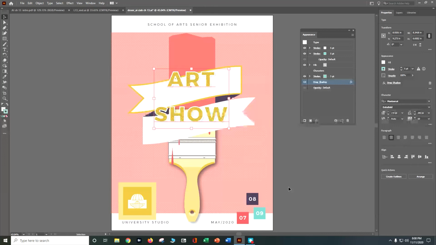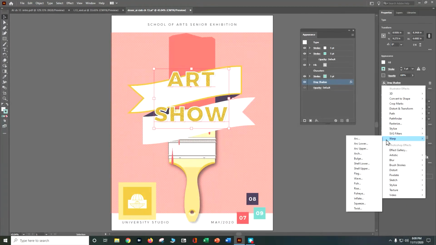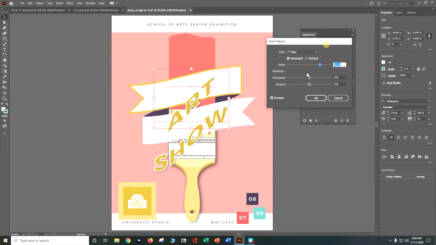So with the text still selected, let's go to Add the Effect at the bottom of the Appearance panel, so in Properties. If you don't have Appearance open, you can always go to Properties, and let's go here to FX. And let's go ahead and choose Warp, Rise from the menu. So we're going to come down here to Warp, and we want to do Rise. And I've got it on preview.